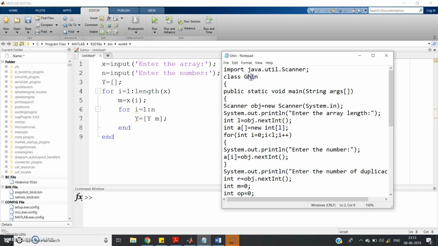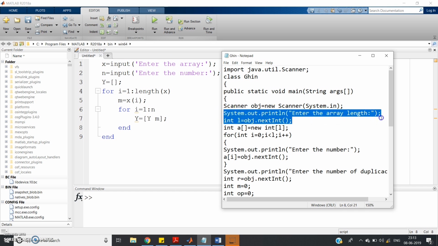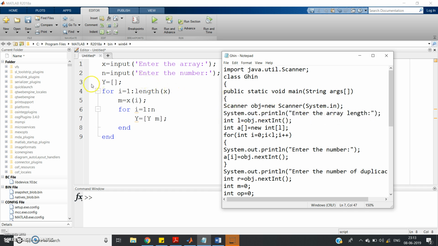GHIN I have mentioned. Okay, then public static void main String args, obviously. Then Scanner obj equal to new Scanner System.in. This will create the object of the Scanner class. Then System.out.println, enter the array length. Here in MATLAB you can directly take any array length, dynamically it will adjust. But if you want to work with arrays in Java, you must mention the array length first. Otherwise you have to use a linked list, which will work dynamically. But to make the problem simpler, I have used array length, that is, using an array. Then int l equal to obj.nextInt.